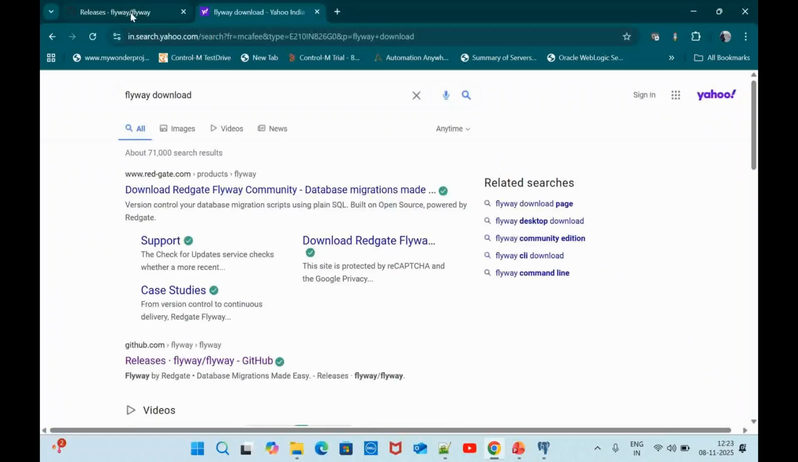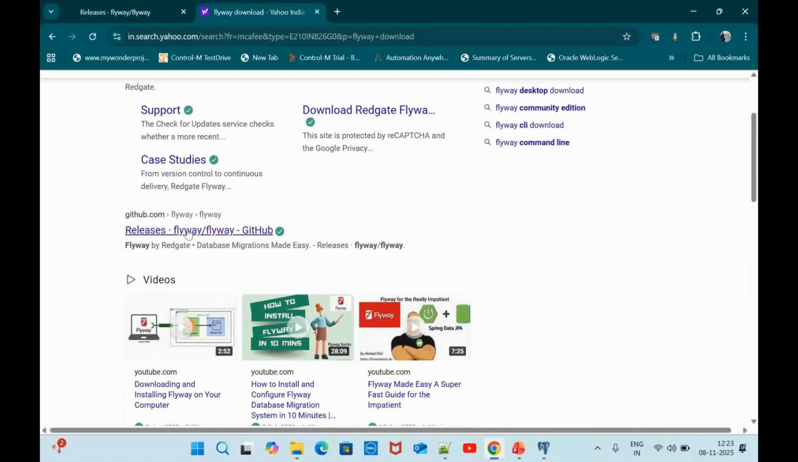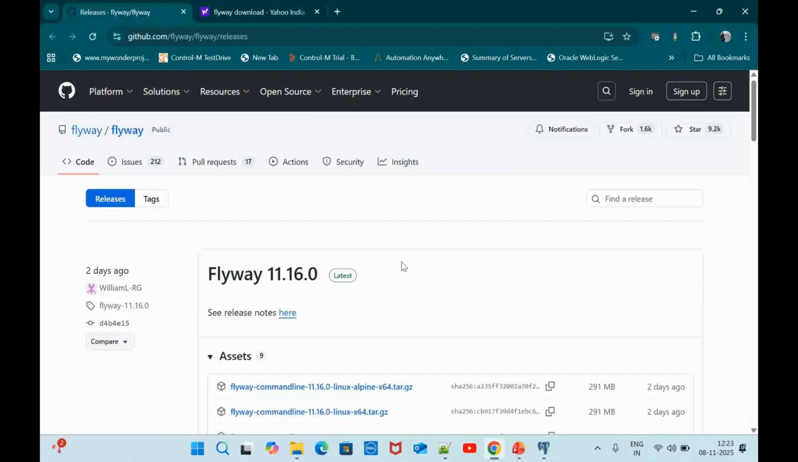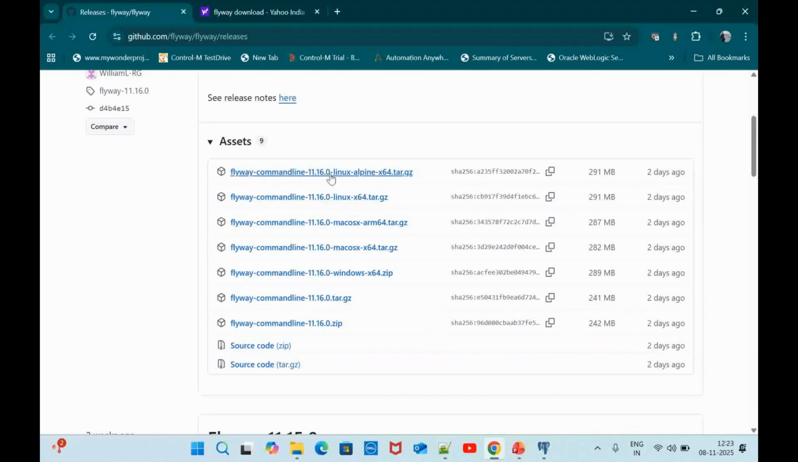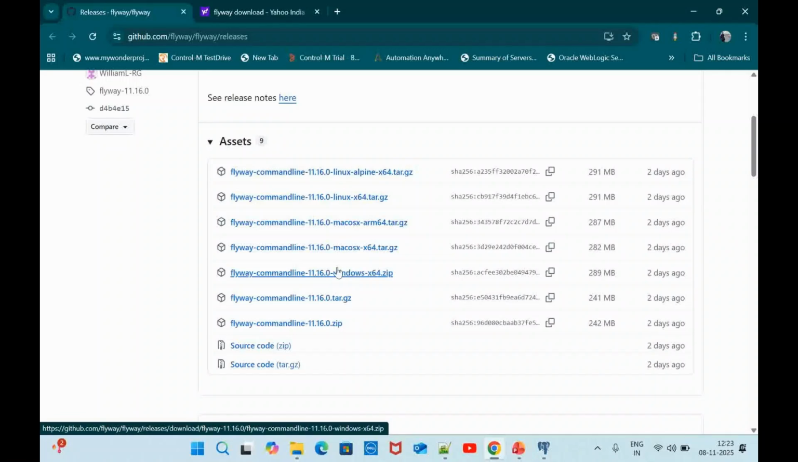So as I mentioned, Flyway is an open source tool. Either you can go to this community and download it, or you can directly go to the GitHub repo. There also you can get the updated versions. Here you can see it is compatible with Linux, Mac, and Windows. In our requirement it is Windows, right? So I have already downloaded the exe for that.